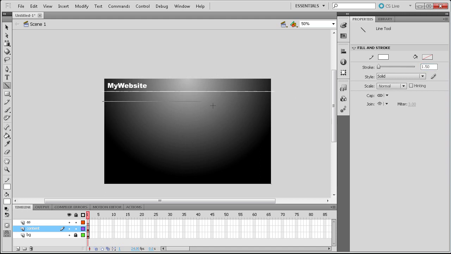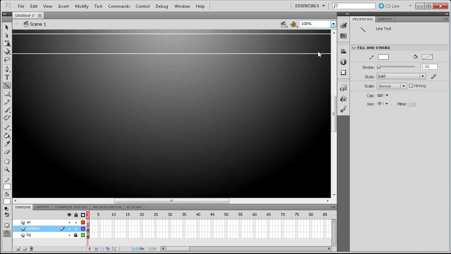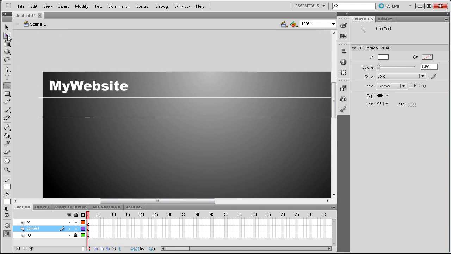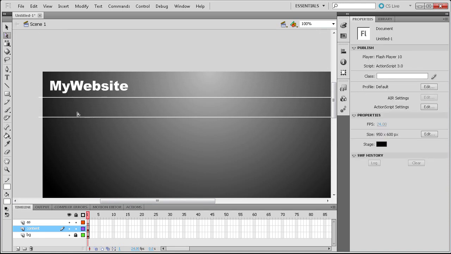Just going to do that. And I'm going to do another one, and I'm just going to zoom into 100%, and you can see that we got this right here. So if I take my direct selection tool, I'll be able to select this and then move this entire line up.